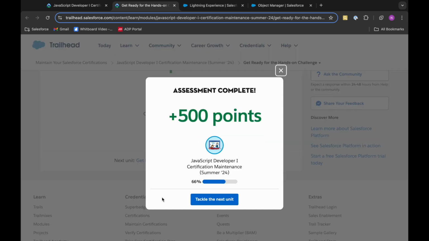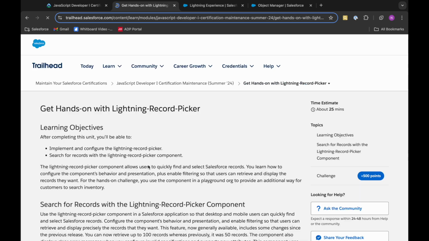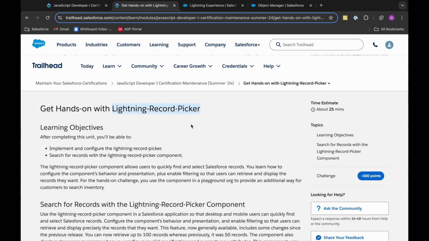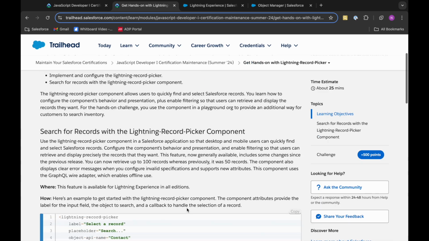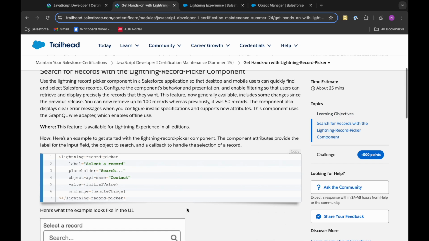So this challenge is completed. Now let's move on to the next unit. Our next unit is Get Hands-on with Lightning Record Picker. So this is the new element they have introduced. What we can do is search for our records using this.